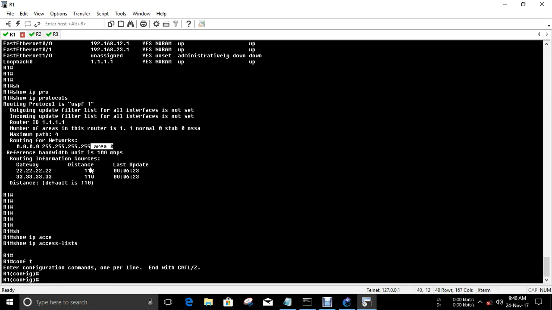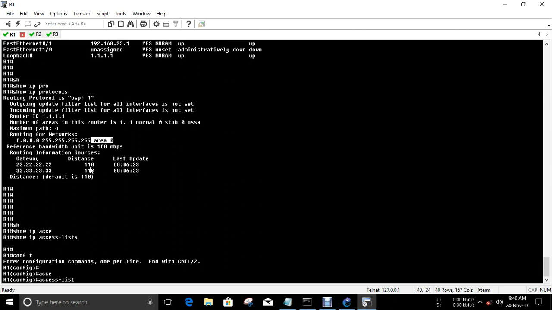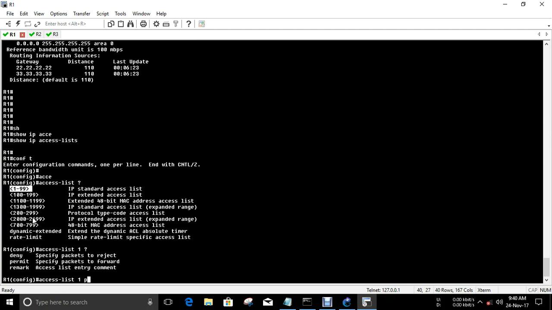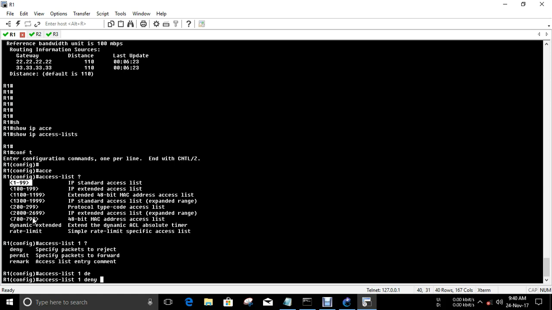First, I'm going to create a standard access list. In order to create an access list, you can check that standard access lists are 1 to 99, and extended access lists are 1300 to 1399. I'm going to use access list number 1 over here, and then we need to deny traffic from the source of 2.2.2.2.